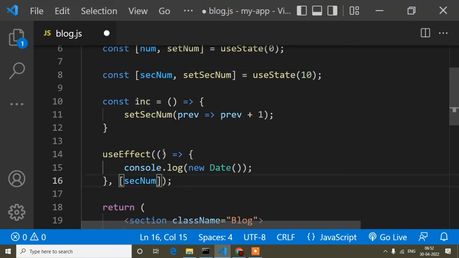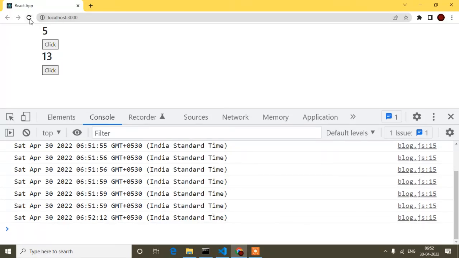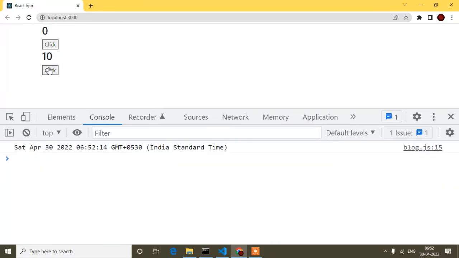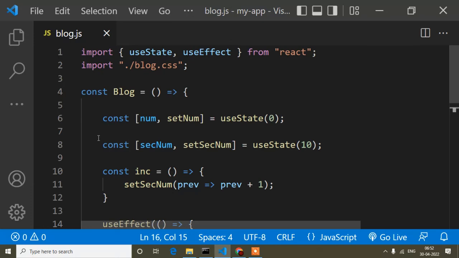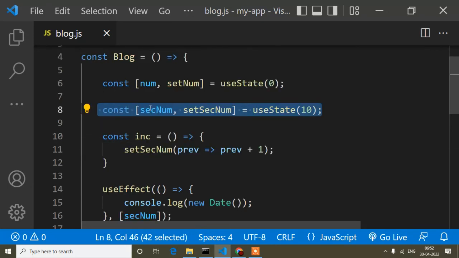Okay, so got it? I hope guys it is clear, and here no doubt. You can see it is rendering, but if I click this one, it is not rendering. So remember, always pass the useState value as the dependency.